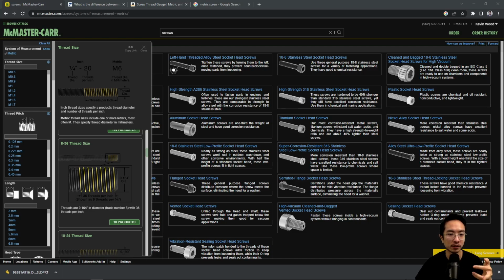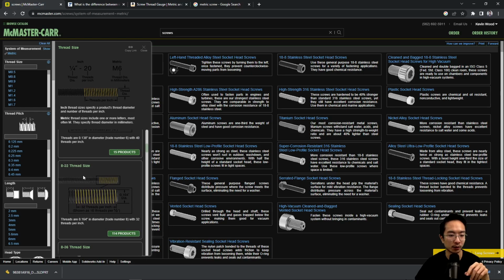There's metric and inches to begin with. These are the two broad categories, and based on which one you choose, there are different conventions for how you read the sizes. For example, if we're looking at an 8-32 screw, screws in English units have numbers like 6, 8, 10, and those usually correspond to some diameter size.